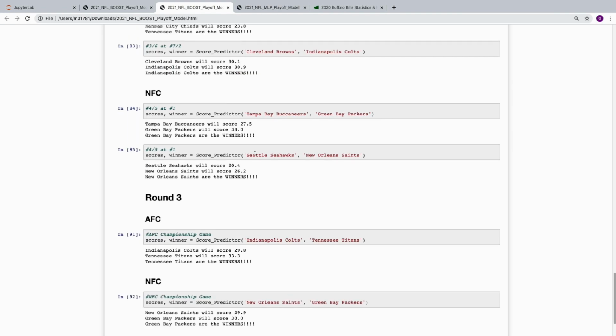Now in the NFC, Tampa Bay versus Green Bay. This time, Green Bay takes it 33 to 27.4. So the Random Forest had Tampa Bay taking this one. This one has Green Bay on top.